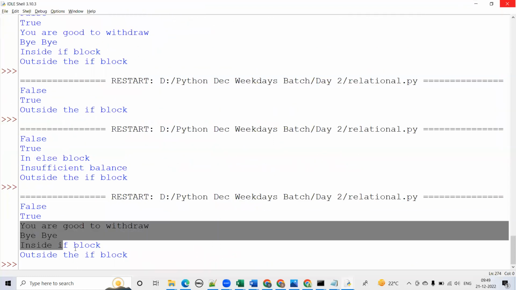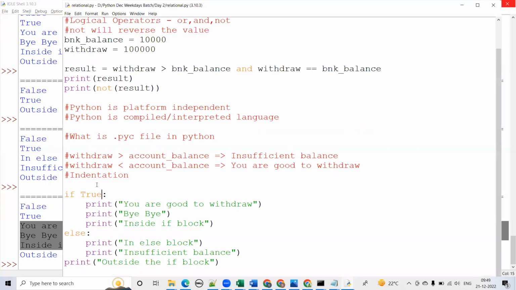I didn't get this, Danish. I just removed this condition. Initially I was checking, I just gave a true here. So I was asking whether it will enter the if block or the else block if you give true here. Okay, Danish.